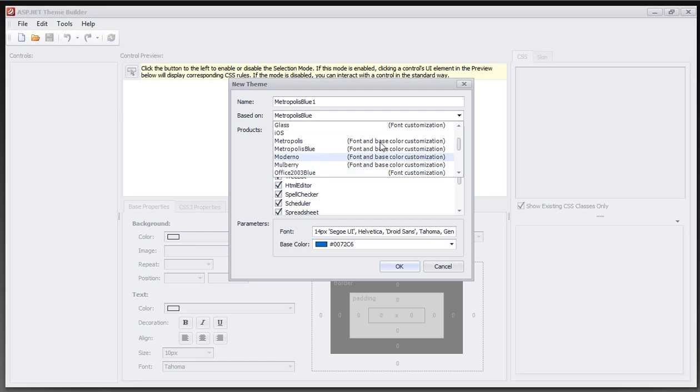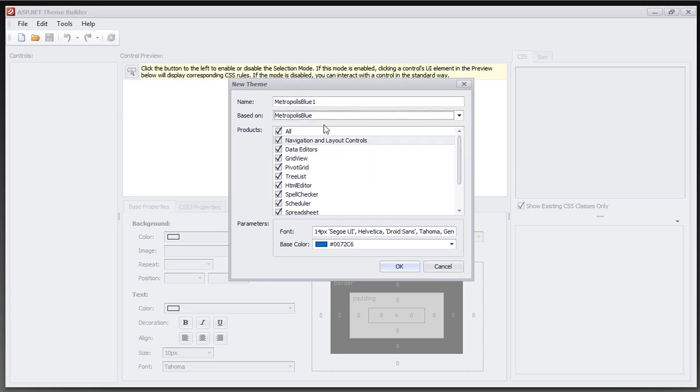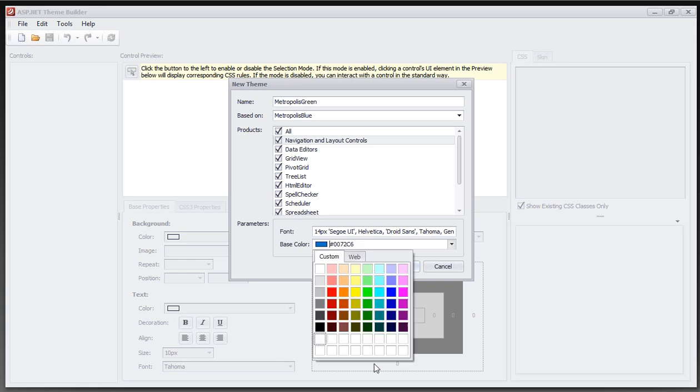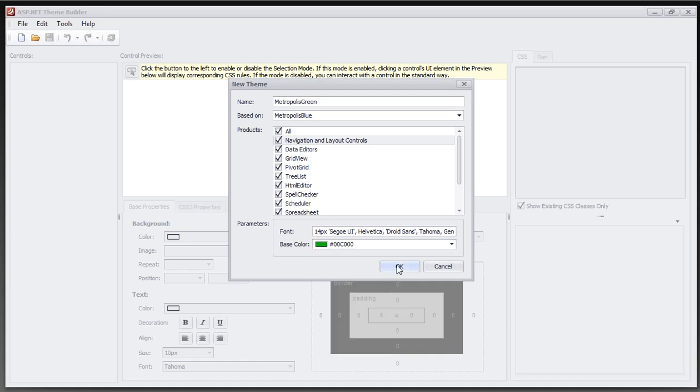So what you can do is take, for example, the Metropolis Blue theme and say, hey, I don't want Metropolis Blue, I want Metropolis Green. I can go here and I've got my color picker and I can say, okay, I want this green. I can even choose which extensions I want it for, including MVC extensions. As you know, our themes are supported both for web forms and MVC.